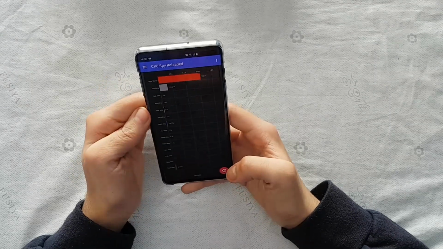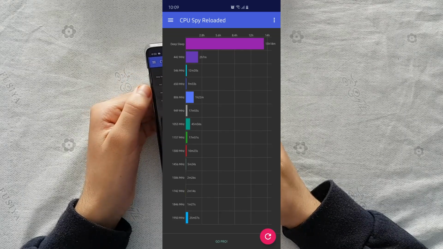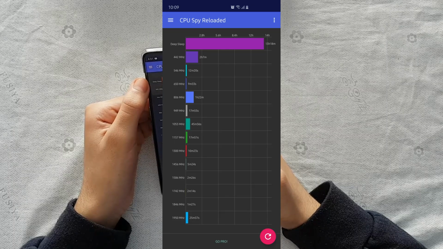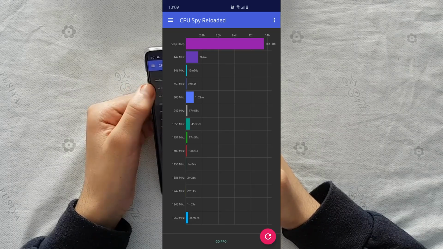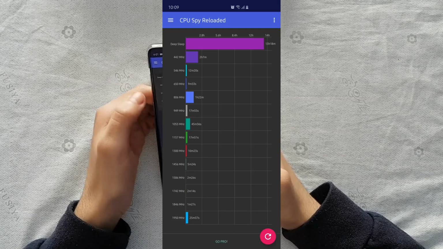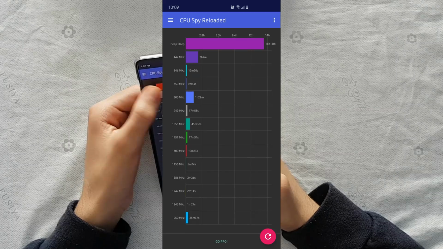Install it and open it. Now, once you open it, as you can see here, you will find the different states of what your phone has been through. At the top, you will find the deep sleep, and then there are a bunch of other frequencies that your CPU operates at. The deep sleep is the one that should be the longest in your timeline.